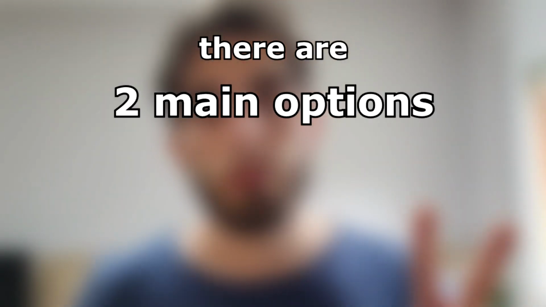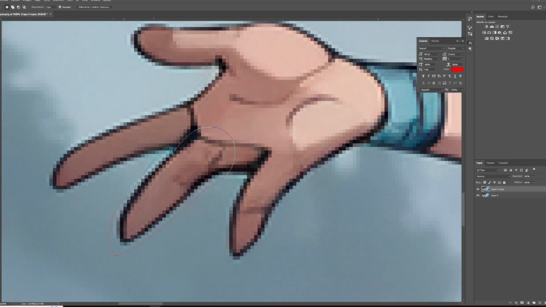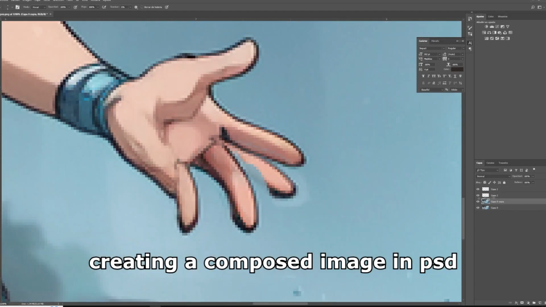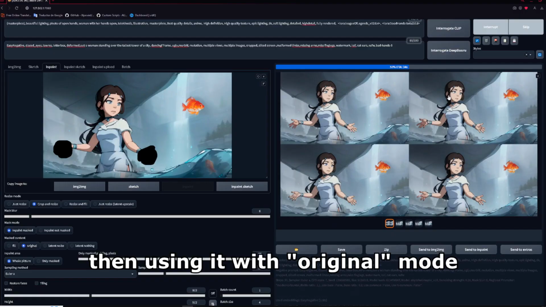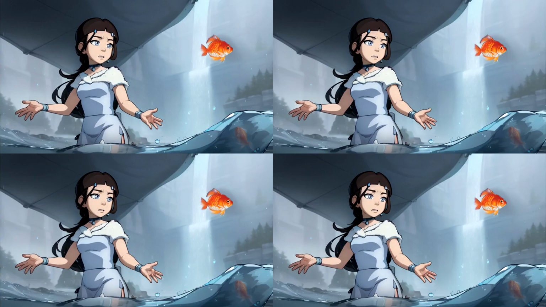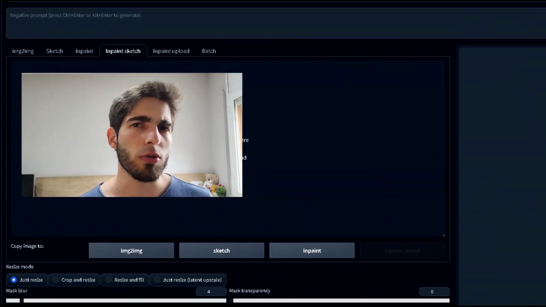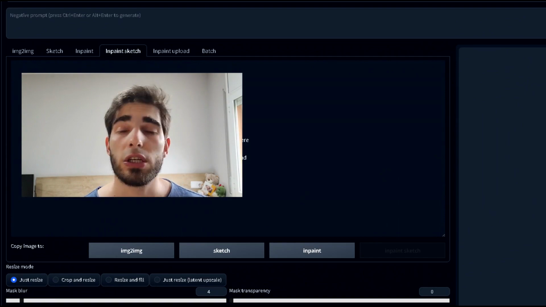There are two options to really control what you want in the image. One is the tedious job of creating a composed picture in Photoshop and then using that as the background with the original mode on. And to be honest, that is the most reliable one. But I like efficiency, so let's go to Inpaint Sketch. I haven't seen many people use this, but I find it to be such a powerful tool.